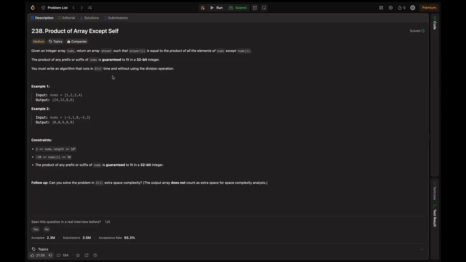So the given problem statement is, given an integer array nums, return an array answer such that answer[i] is equal to the product of all the elements of nums except nums[i]. The product of any prefix or suffix of nums is guaranteed to fit in a 32-bit integer. We must write an algorithm that runs in O(n) time and without using the division operation.